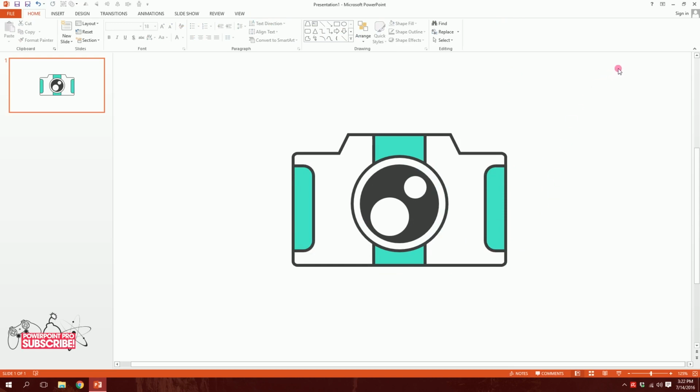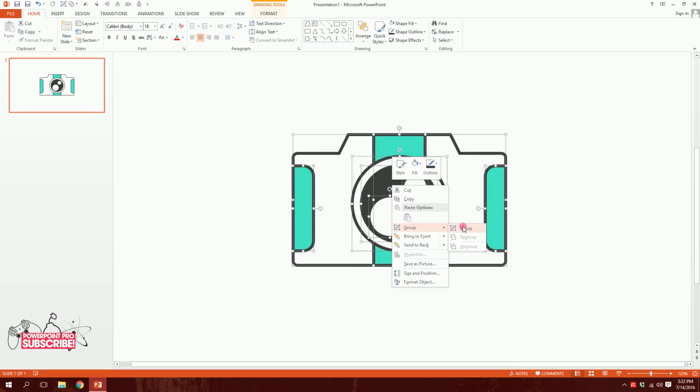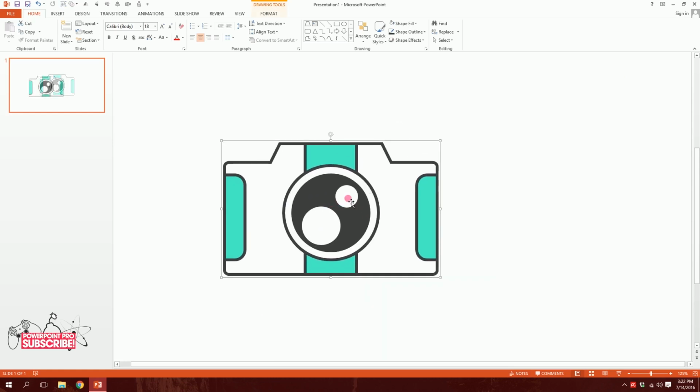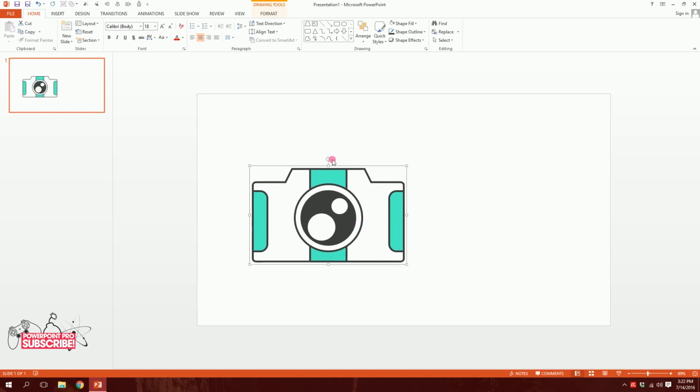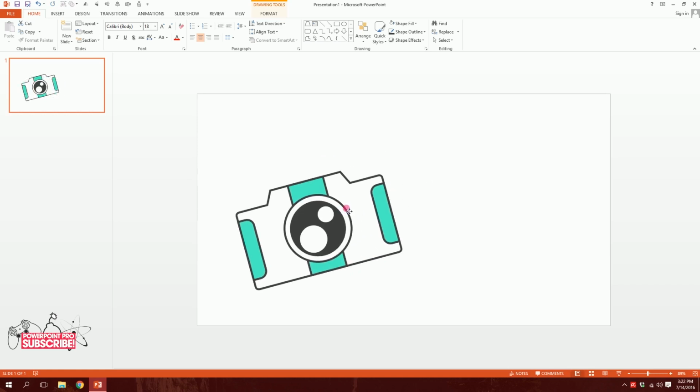I'll drag over all of this, I'll right click and group them together, just like that. Then what I will do is just zoom out a bit. Then I'll rotate it a bit, something like this. Yep. Then I'll type something.